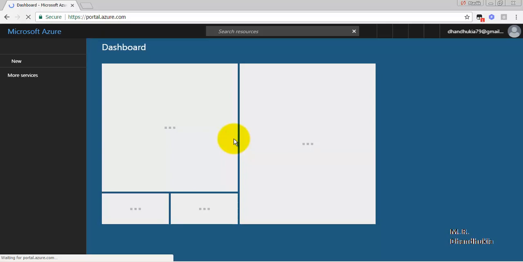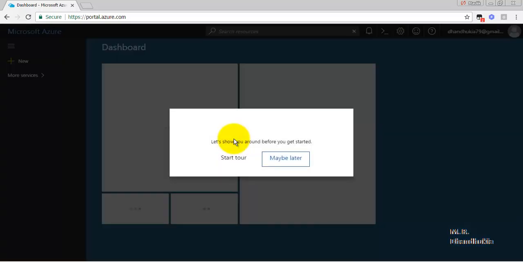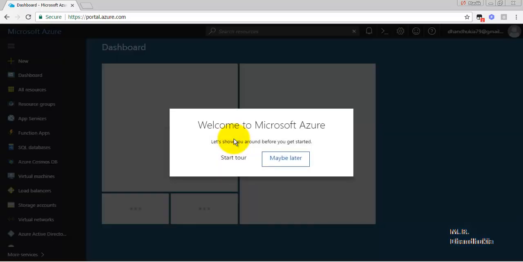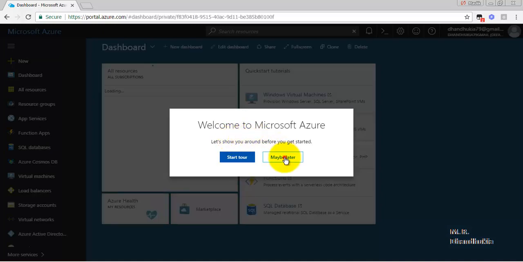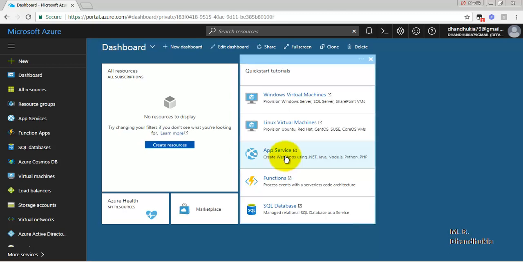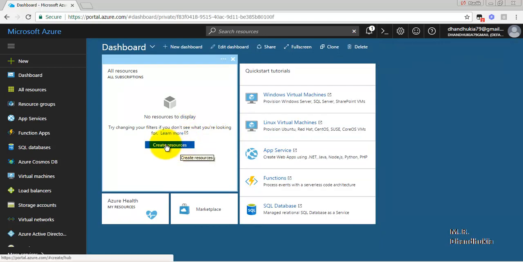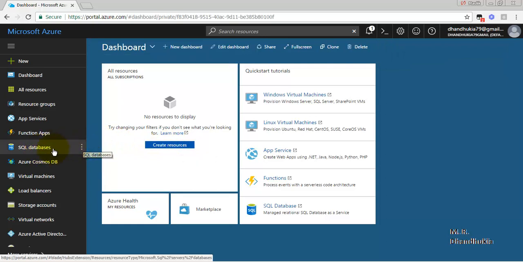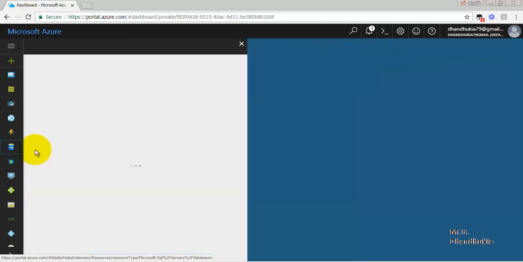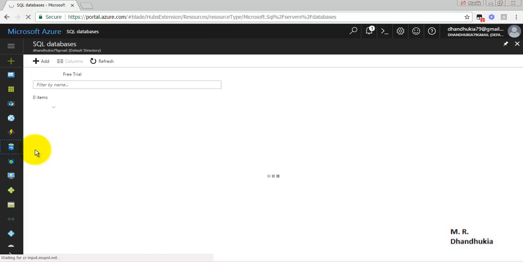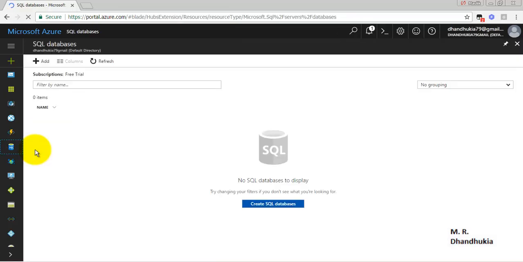So this is the landing page, the dashboard page of the Azure portal. We'll not start the tour, maybe later. So this is the dashboard. Right now it does not have any resources created. So it prompts us to create a resource. But what we will do is we will go and create a SQL database. So let us click over there. And let us click the create SQL databases button over here.